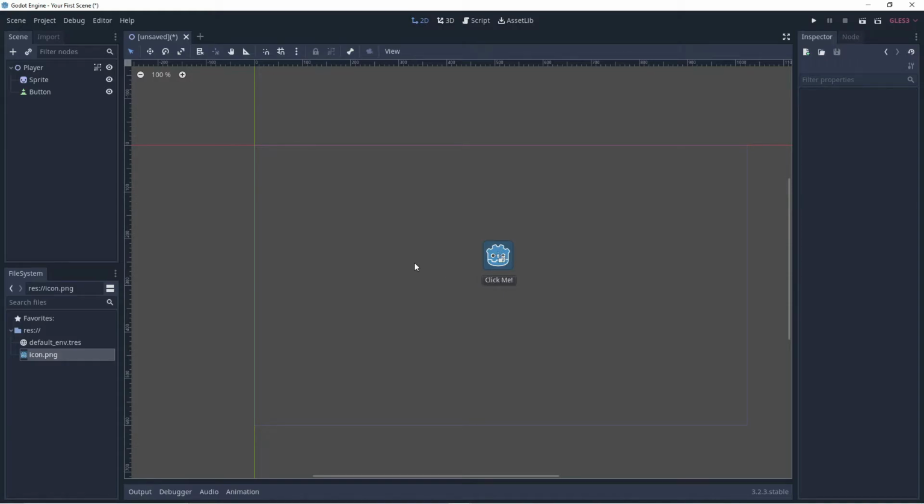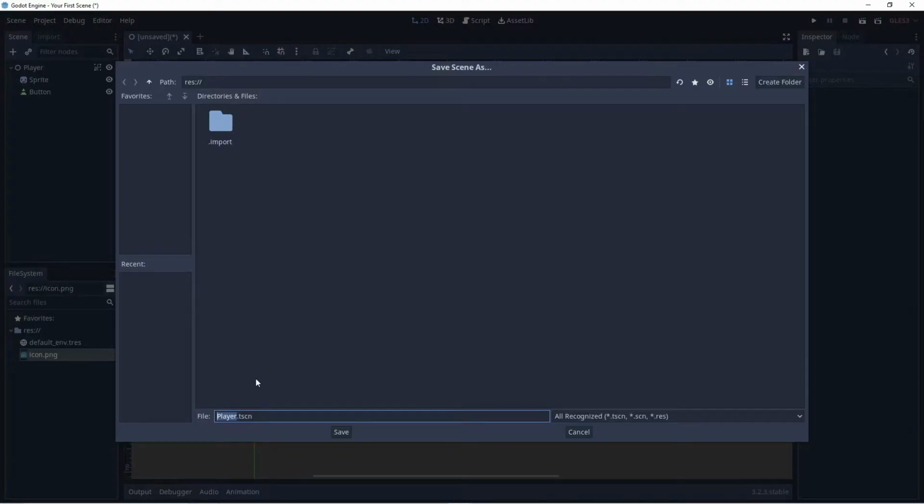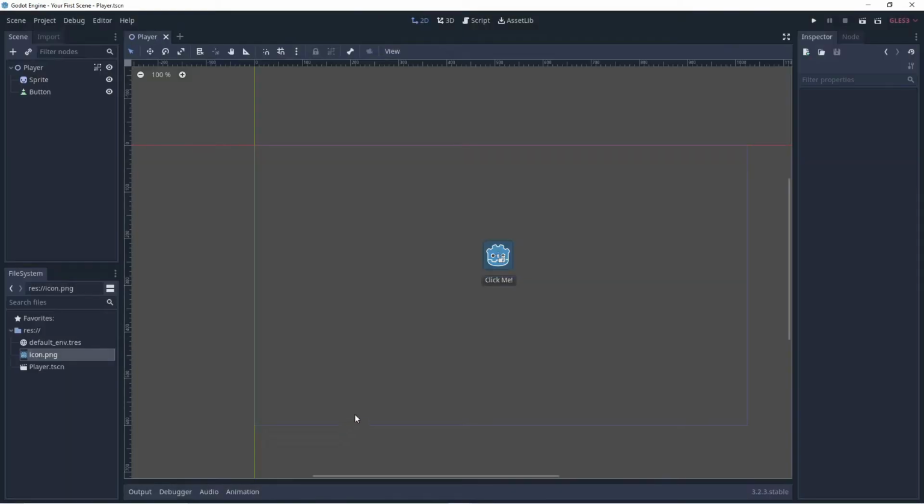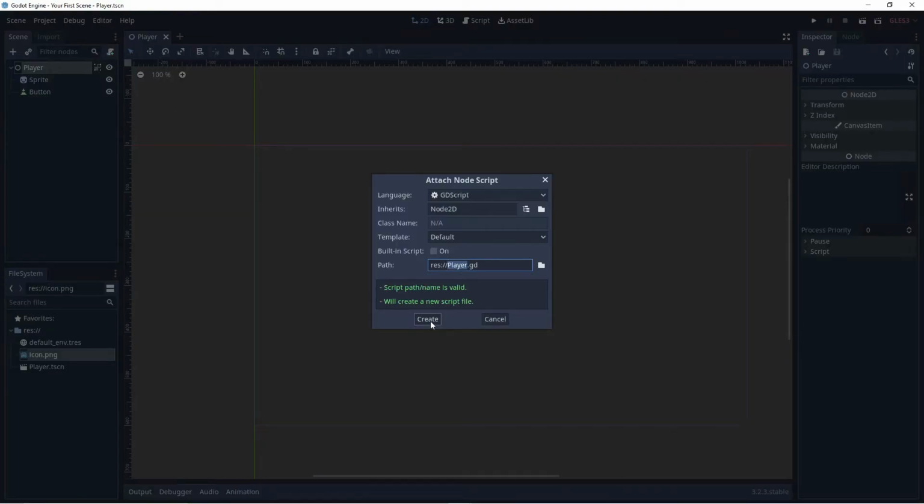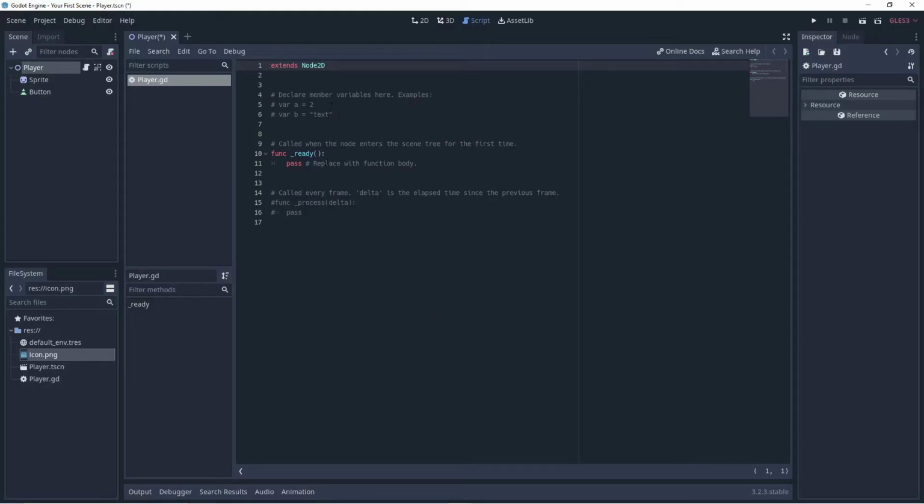Let's save our scene. So if I press Ctrl S, it says save your scene. It gives it a name, player.tscn, and we'll say save. We have saved our scene. Now, in order to program our player to do something, we need to add a script so that we can code it. I'm going to click on add script. It gives it a name. That's fine. And I say create. Don't worry about what any of this means for the time being. I will just show you how we can make our sprite appear and disappear with a click of a button.